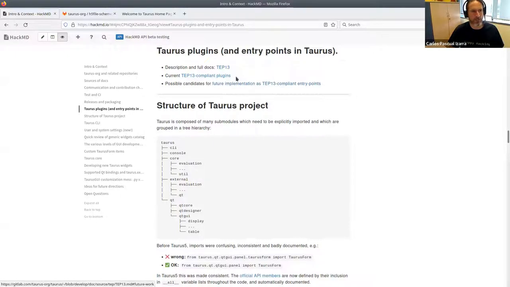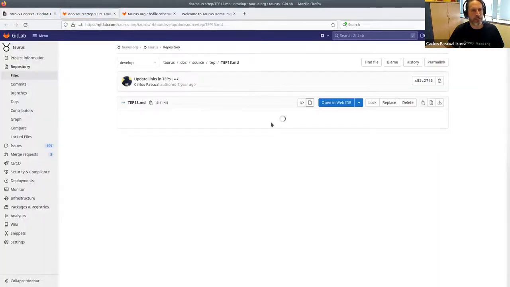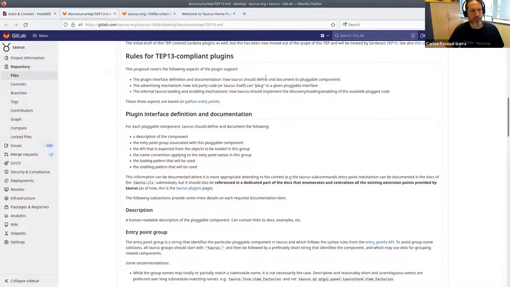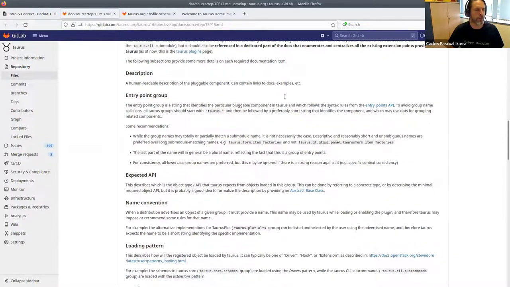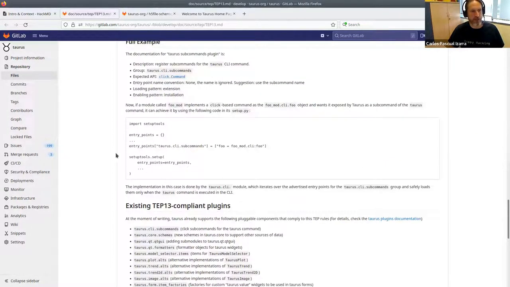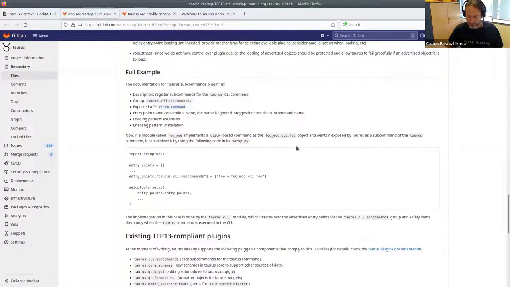This is kind of a complex thing, and I don't want to enter into it. But what I do want is to show where the information is. There is one Taurus enhancement proposal regarding this that you can see here. As you can see here, everything regarding how to implement your plugins is mentioned. And then here is an example on how you declare, how you advertise that some module member can be accessed from a given Taurus entry point.